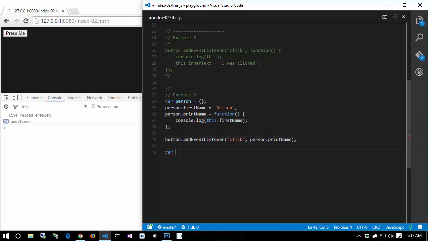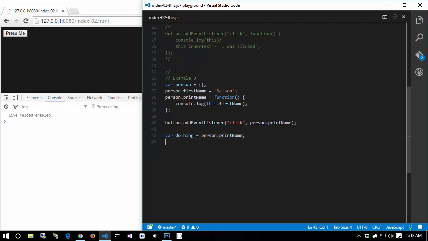So I'm going to say var doThing, so I don't get confusion with the naming of my variables, equals person.printName. And so this is completely valid. I've gone ahead and extracted the printName function out of person, because again, a function is just a value, and we can stuff it in variables.